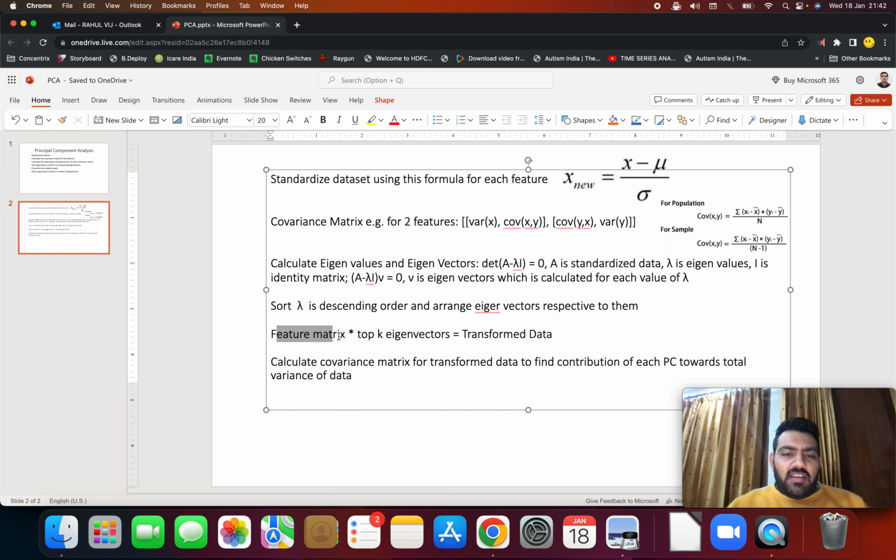Now the feature matrix, we multiply it with the top k eigenvectors. I'll tell you how we select these top k eigenvectors, but this is how we get the transformed data. So from our original space, we go into principal component space.